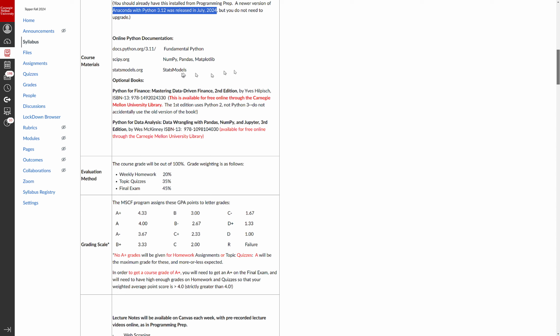We don't have any required textbooks for this course, but there are a couple of books that are worth looking at if you want further references. There is this Python for Finance book by this person whose name I'm not going to try to pronounce. I have no idea how to pronounce that. I apologize. This is available from the Carnegie Mellon University Library online. So if you go to the Carnegie Mellon University Library online, you can do a search and locate that book.